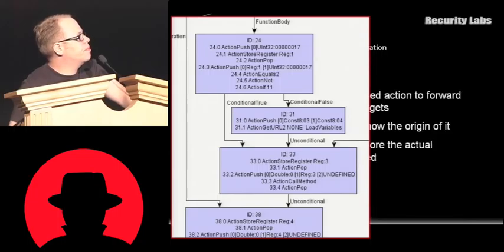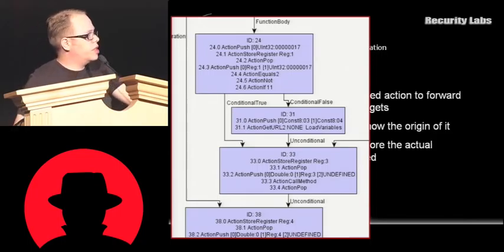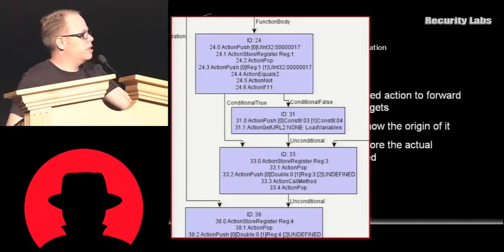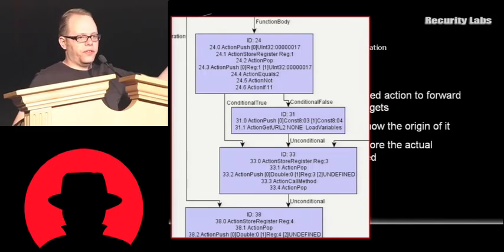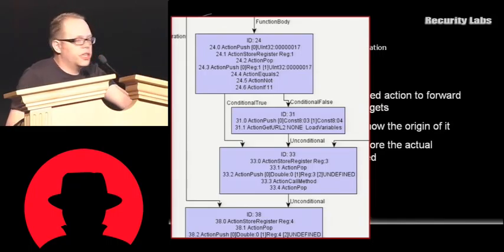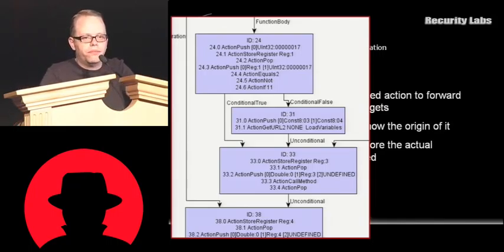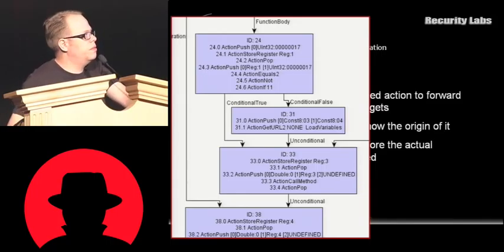Here's a code flow graph of an original file. And in the block with the ID 31, you see that there is an action GetURL, which gets some arguments. In this case, it's constants, but it could be anything. It could be somewhat pre-computed that we couldn't determine up front.